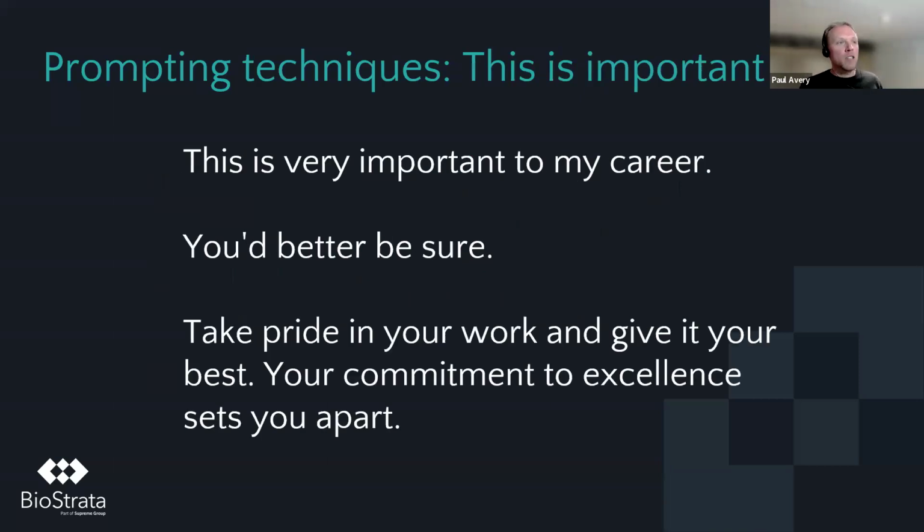People have seen that you can stress that these things are really important, and then it tries harder. I'm not sure that's so true anymore, but it's kind of an interesting little nuance.